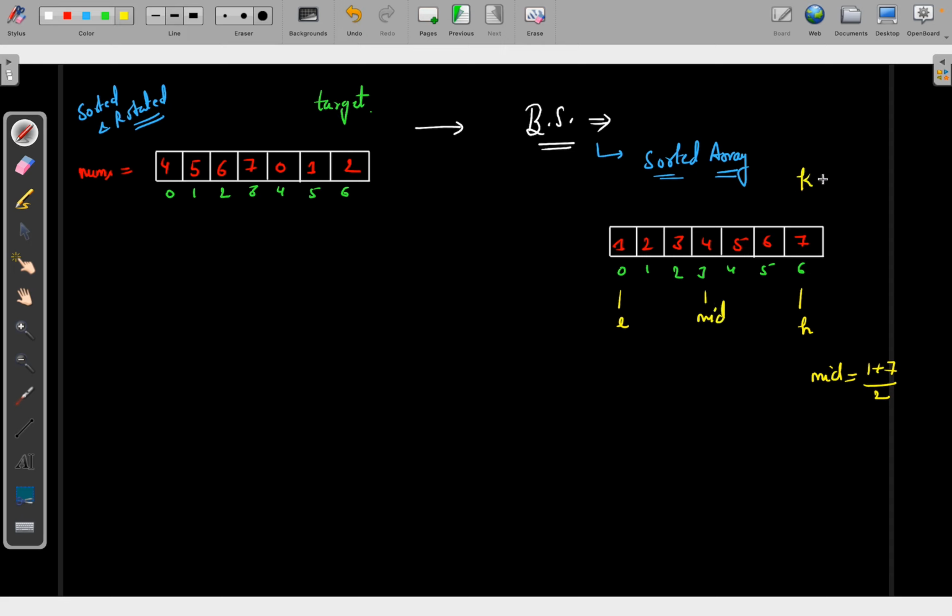Now you will check. Suppose your target element is given, it can be 6. So you will check: is the target element less than or equal to mid, or is the target element greater than mid? If it is less than mid, that means there is a chance that your target element can be here, and if it is greater than mid, then there are chances that it can be here.